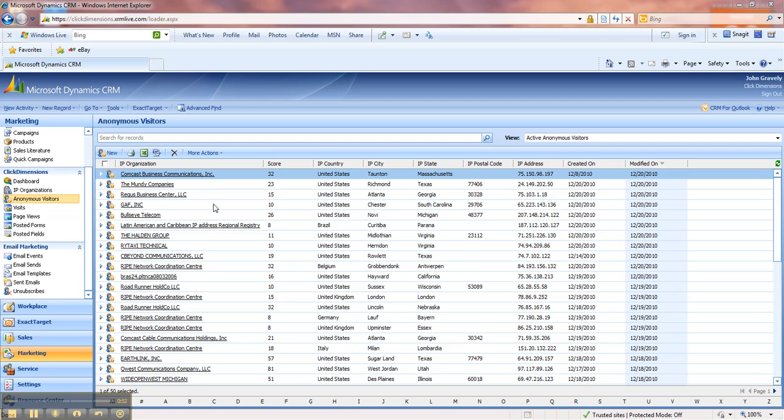So in this list we're seeing the organization that the visitor came from, the score based on all their page views and visits that we've accumulated, their geographical information, and their IP address. It is sorted by modified date because as the person visits and goes to new pages, that increases their lead score, which means their anonymous visitor record is being modified. So the most recent anonymous visitor is always at the top of the list here.